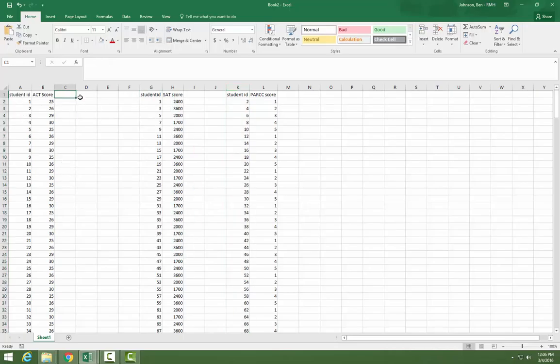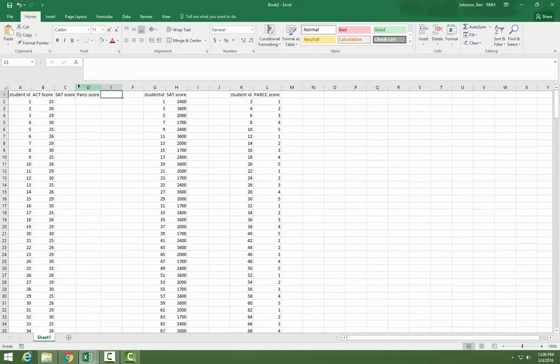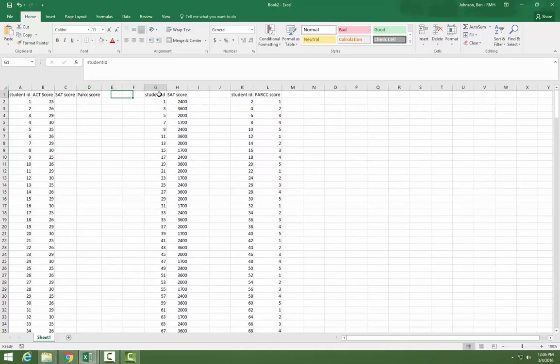And then here you would go ahead and type the things that you're going to pull into this table, and so I'll just go ahead and type in SAT and PARCC score here. Alright, now to make life easier so that we don't have to refer to the cell addresses, we can go ahead and name these tables here.